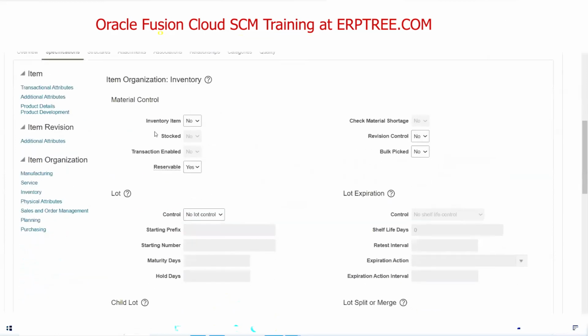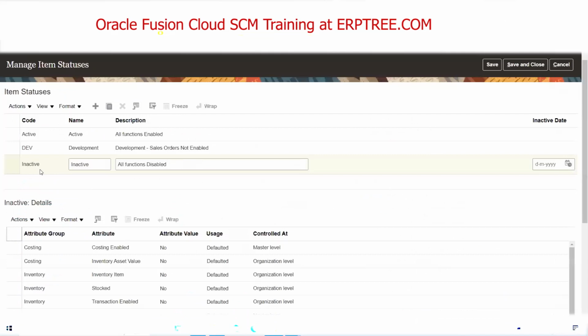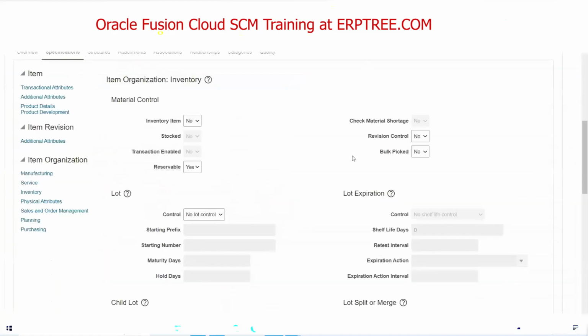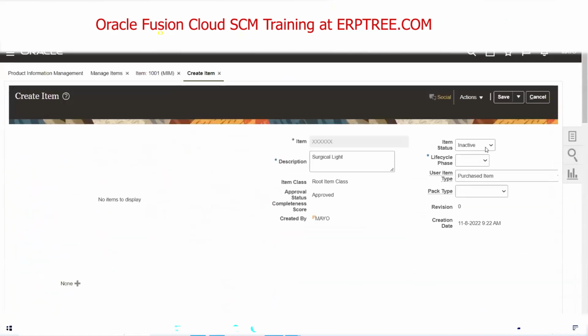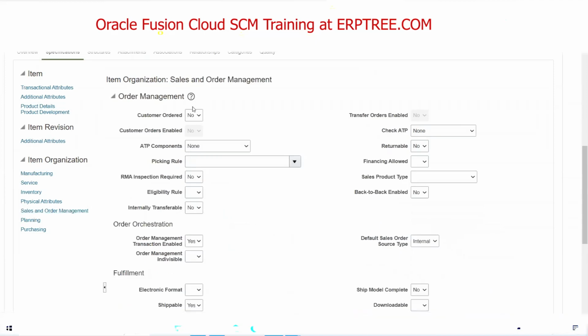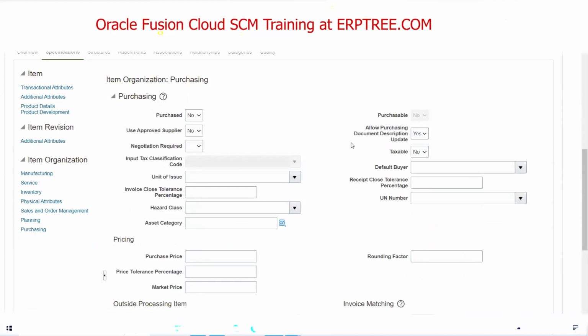And if you see here, inactive means all no. That's what we could see here. Inactive means you can see all or no. The same you can see here. Since we selected item status as inactive, all attributes are set to no. Go to sales and order management, set to no. Go to purchasing, set to no.